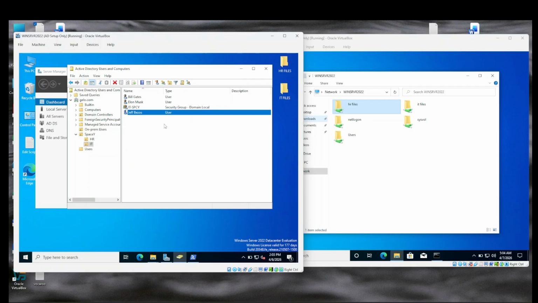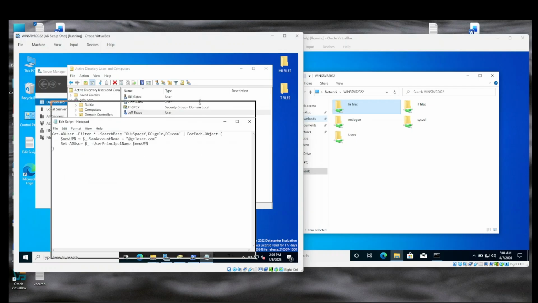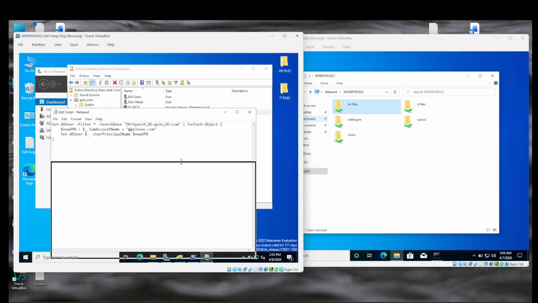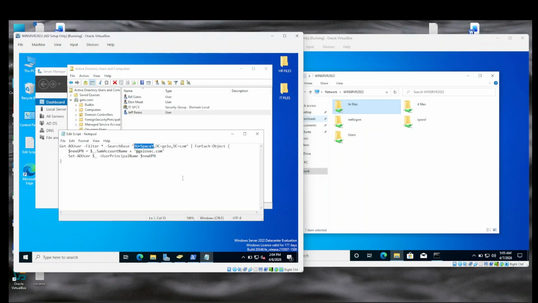We cannot just do it manually. It's very tedious work. Okay, right? So what we're going to do is I already have a script here that, when you run it, will automatically change the UPN of every user in this specific OU. Okay, so now we're going to try this in PowerShell.